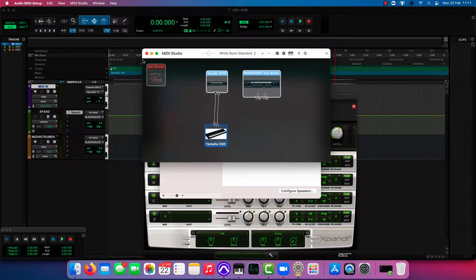Now, to be able to do that, and actually have these represented in Pro Tools, we have to create ourselves a MIDI instrument. And we can see here that I've got this Yamaha S90, which is my main studio piano. And that is just simply created, and then the plugs plugged directly into my Studio 1810.